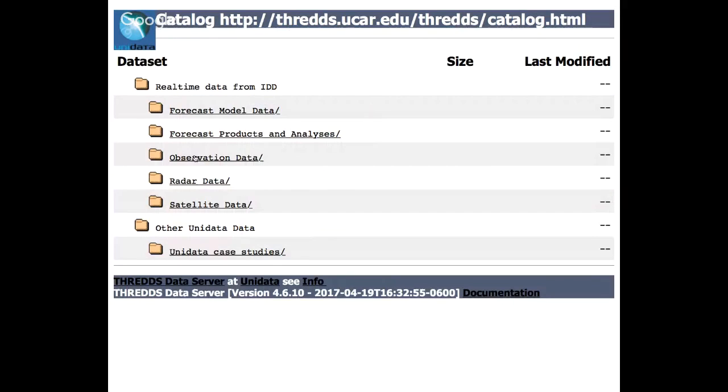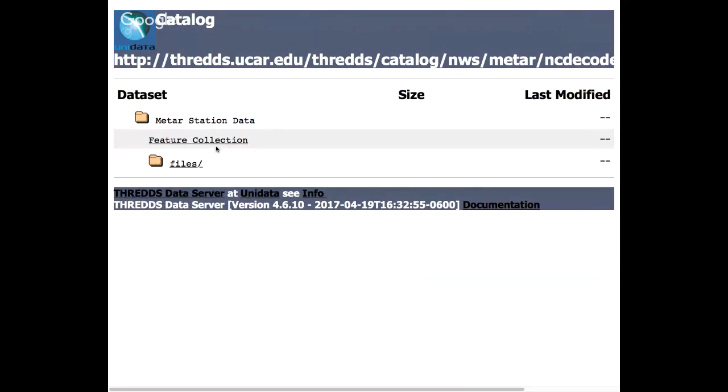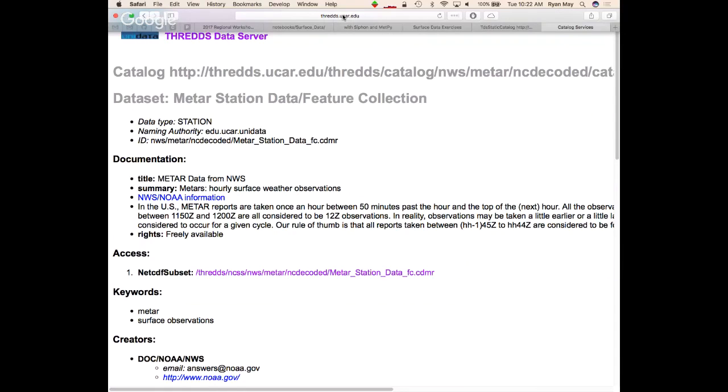Kind of click around here and say, oh, I'm interested in observation data. Yeah, METAR station data is what I'm looking for. Ignore the files thing, really. Especially right now, the way these files are laid out, you don't want to go through each individual file. And we'll go to the feature collection. And then it's copy and paste this URL.